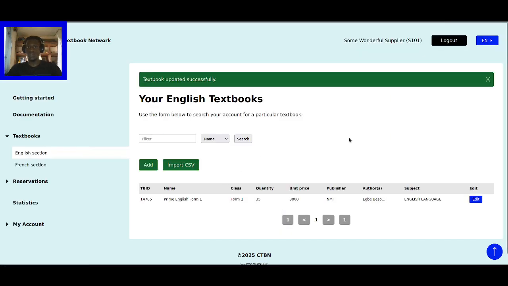So when you update, this is what you see. Textbooks updated successfully, and you see the quantity now has changed. It has become 35. It's no longer 20. So now customers will see 35 textbooks and not 20. So that's pretty much it about adding and updating your textbook information on Cameroon Textbook Network manually.